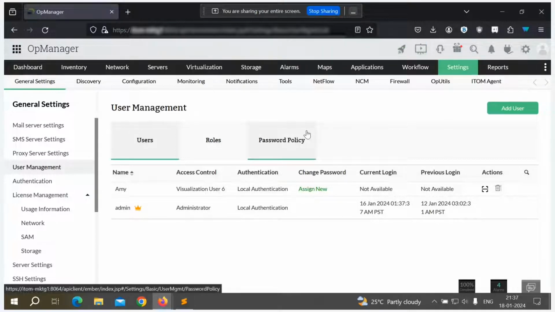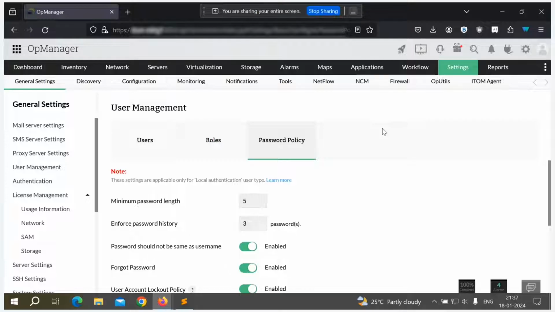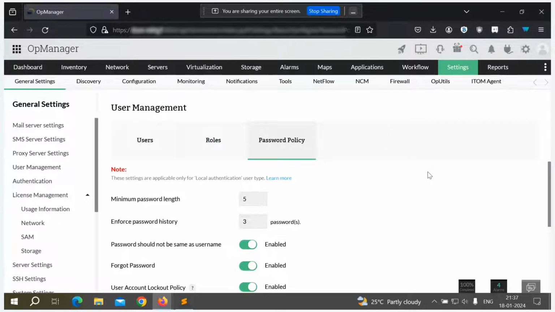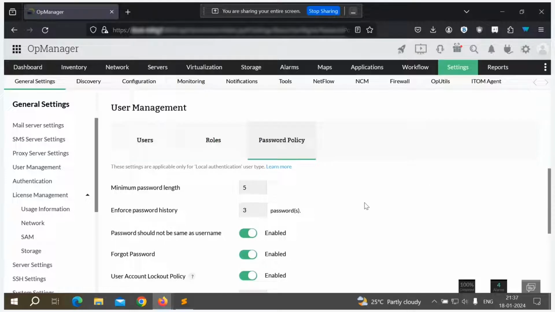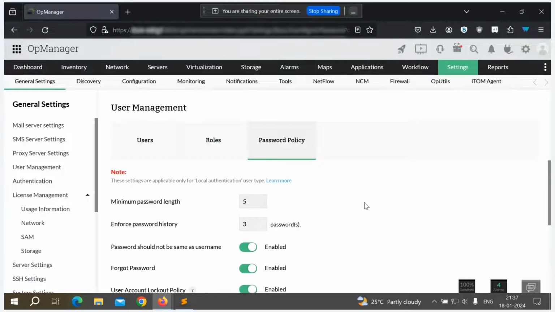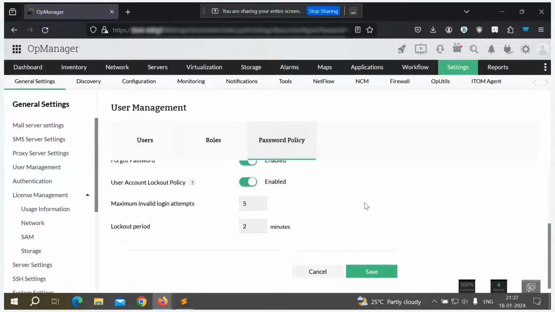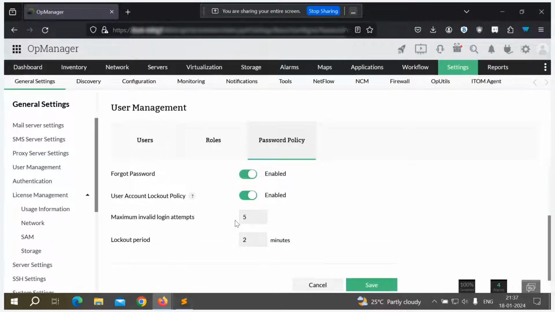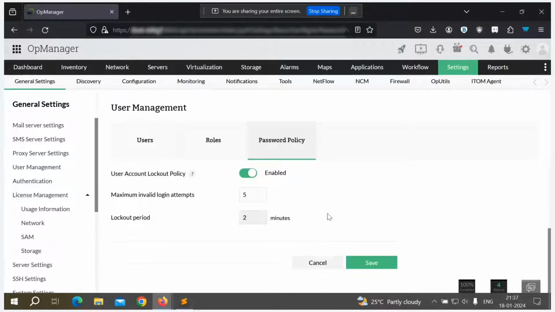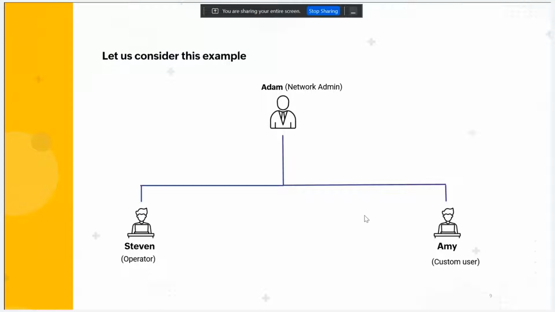Now let's go to the password policy as well. So here, this is all about configuring the minimum length, enforcing password history, whether the password can be the same as the username, all of that, so that at the end of the day, the account is less vulnerable to security threats. So the lockout period, what's the maximum number of invalid login attempts, all of that you can configure here. So let's get back to the presentation.